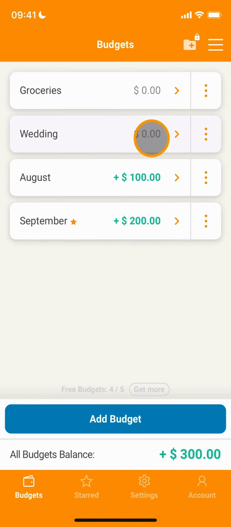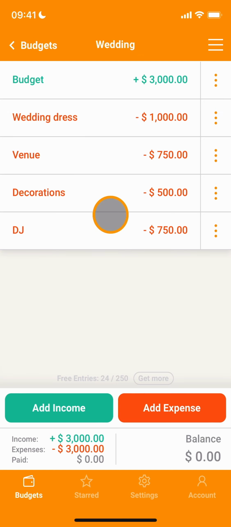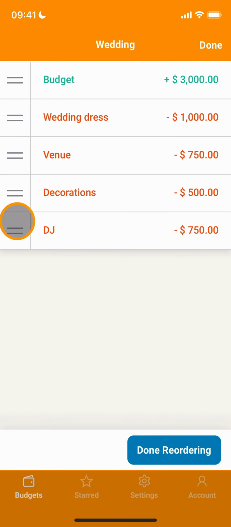You can do exactly the same thing with the entries within your budgets. Again, you can tap and hold and then drag it up and down, or you can tap on the menu icon, tap on reorder items, drag an item using these handles, let go and tap on done.